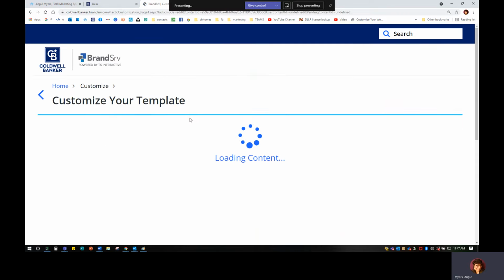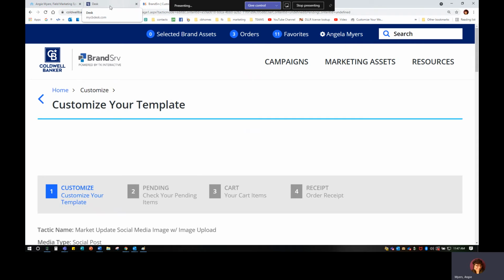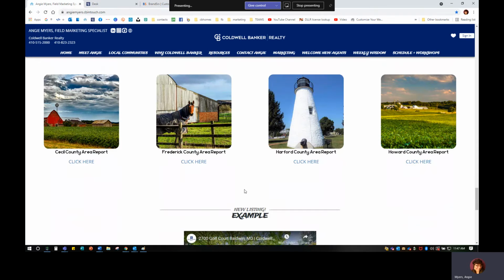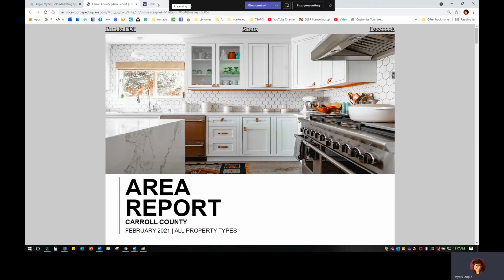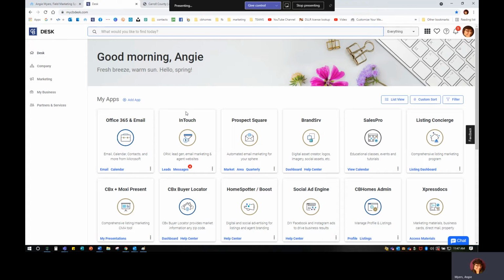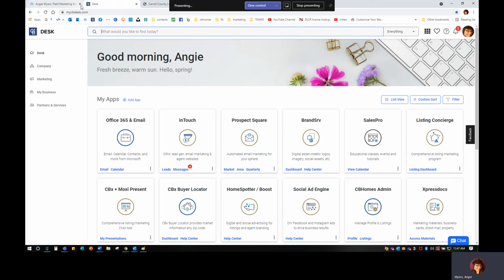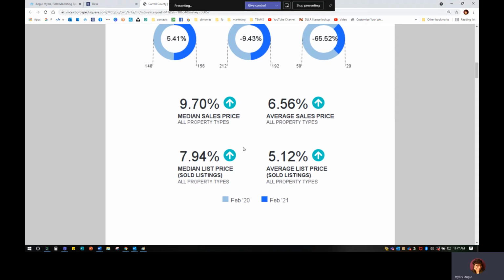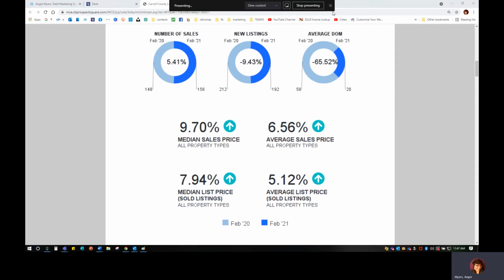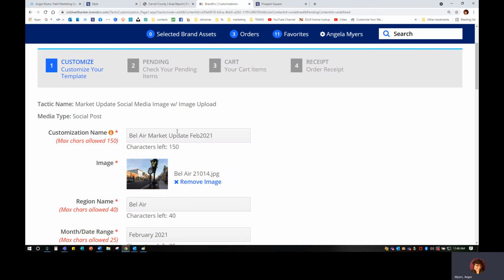So if I want to edit this information, maybe I want to do Carroll County. I can do that as well and go through again to Prospect Square and get that report. My report is just on my computer on my website, so I can scroll down and get that information as well. Let's see if I can get that little bar to go away. Oh, there we go. And I can go back in.